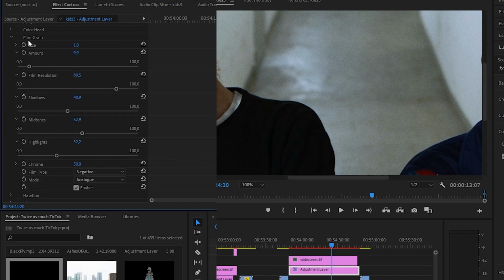This is how it works. Click over here, you've got your grain option, the size. Let's enhance that and see what happens. Boom, much larger. The smallest it goes is 1. I tried 0.5, it didn't do anything. You can change around the shadows, midtones, the highlights, the film resolution. You're going to want to work this into your footage so it fits what you want. I found what I wanted, and that's what I used.